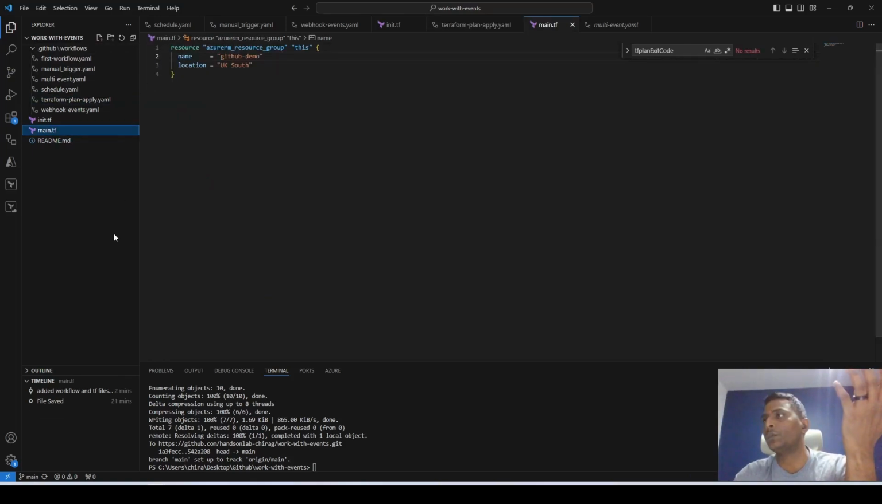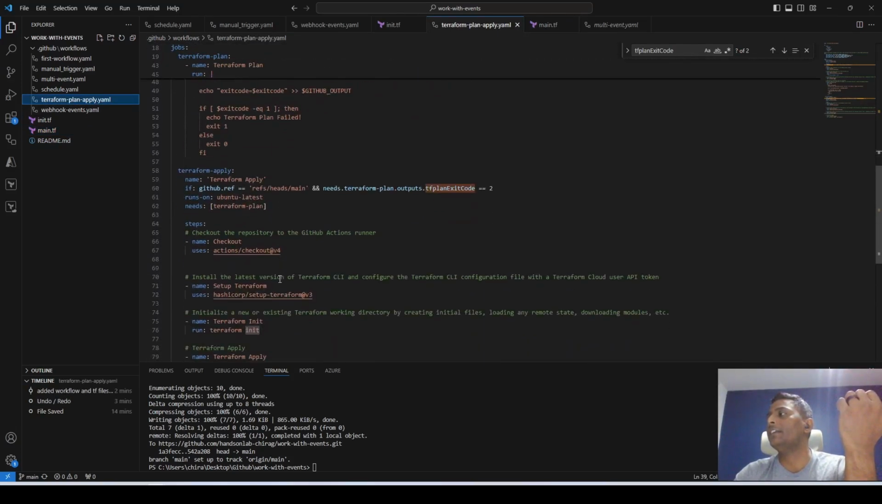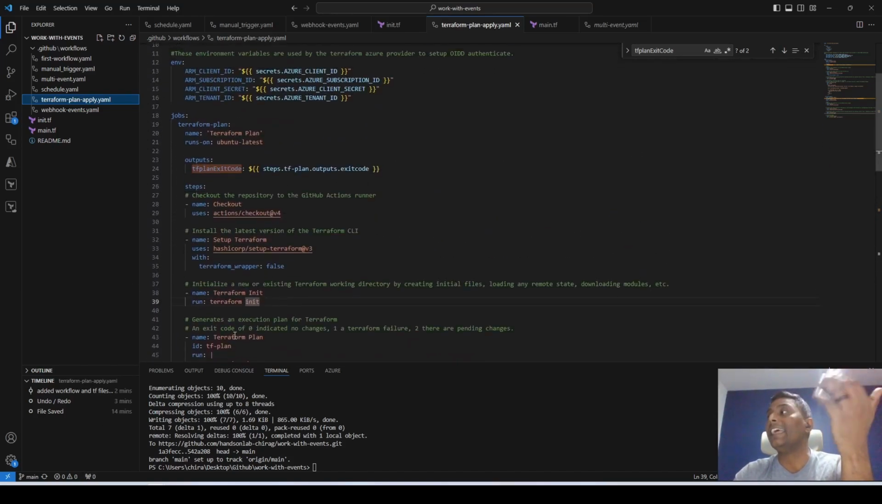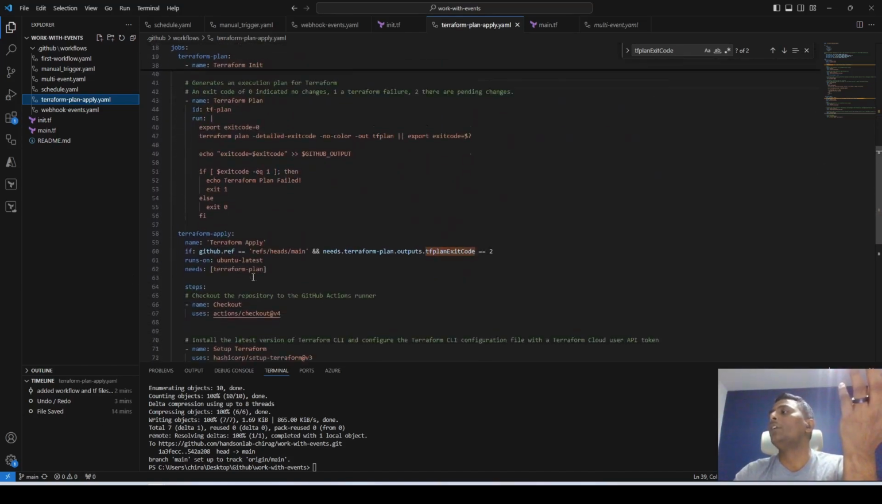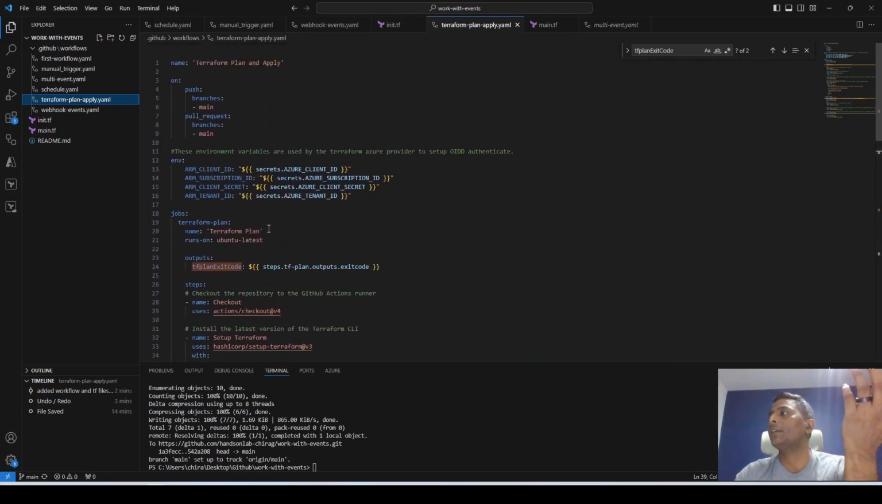You can create a new virtual machine, you can create anything else. Just remember that what we have done here is that we have conditioned the apply to only work on the main branch. So if you create a new branch and commit anything, it won't go to the apply. It will only do the planning.